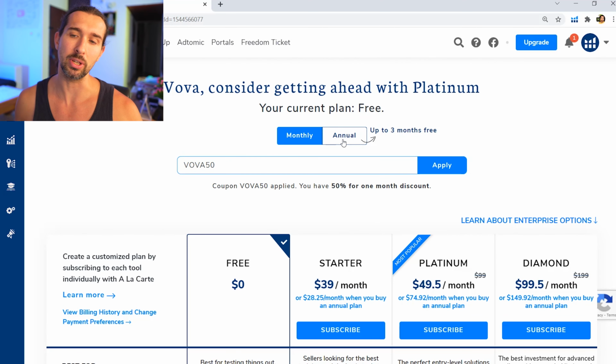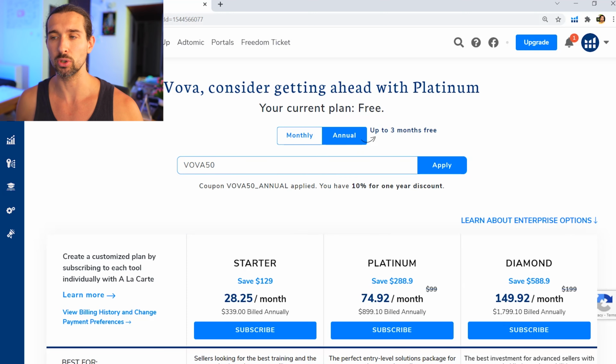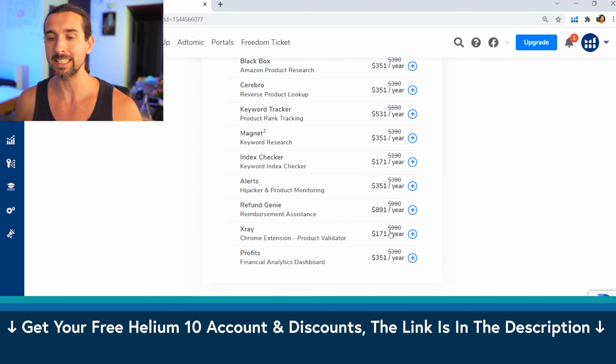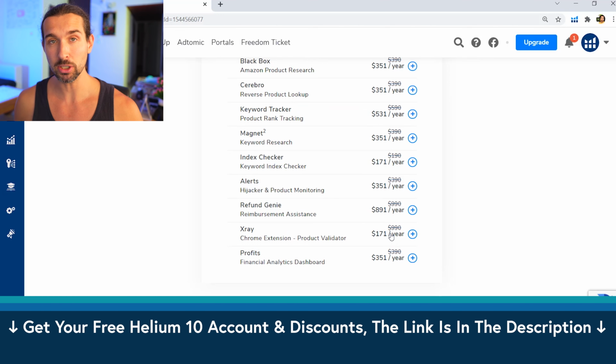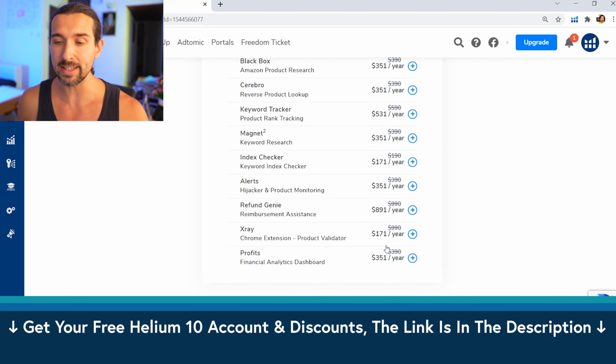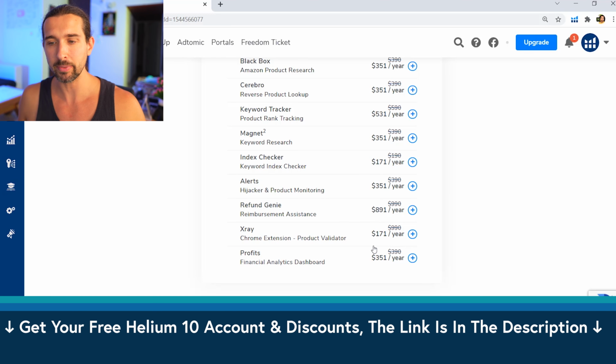If you click on annual here, you can get up to 3 months for free. So look at that. For a whole year, the Chrome extension is going to be, instead of $990 for you, only $171 for a whole year. That's about $14 point something per month. And I think that's pretty good.